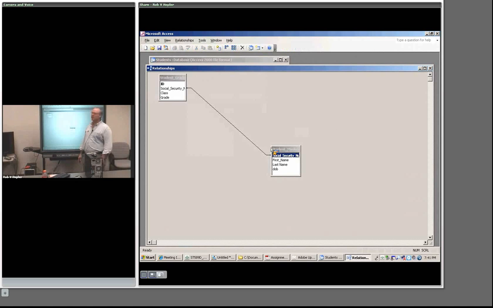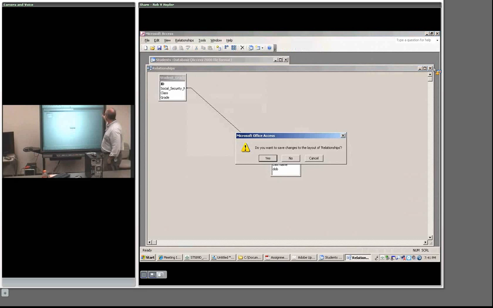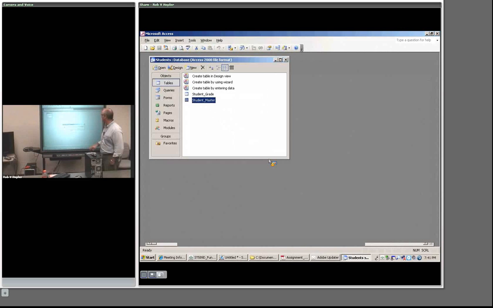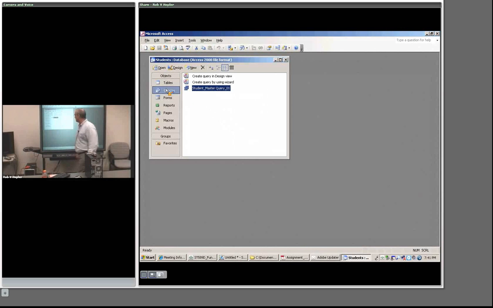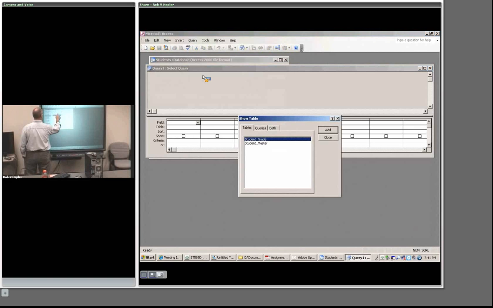Now I have a relationship between those two, which means every time I read the student master, it's very easy. It will automatically read the grades for me. That's the idea here. So if I exit out of here, it lets me save it, yes. Now if I create a query, I have two tables I can use now, grade and master.